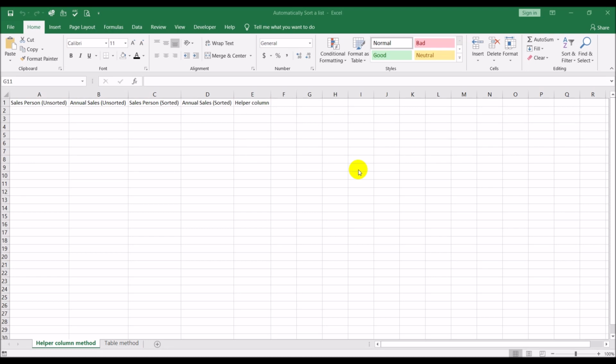In this video we will see how we can get Excel to automatically sort a column. For this example we will not be using any VBA, any Visual Basic. We will be using standard Excel functions.